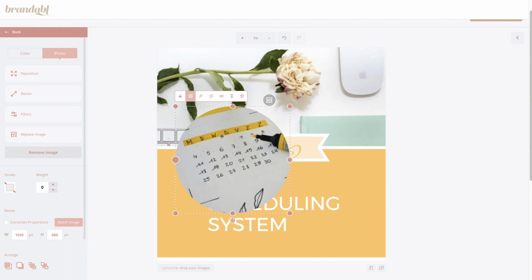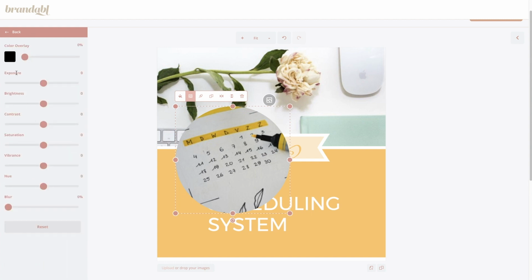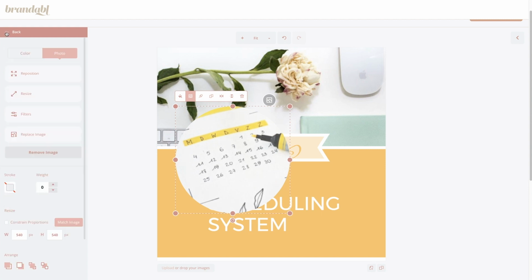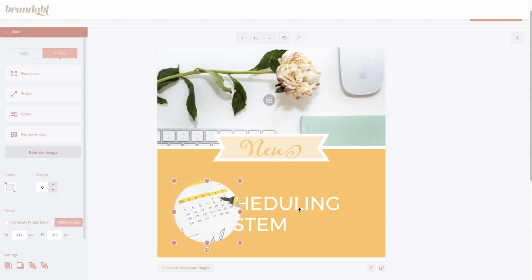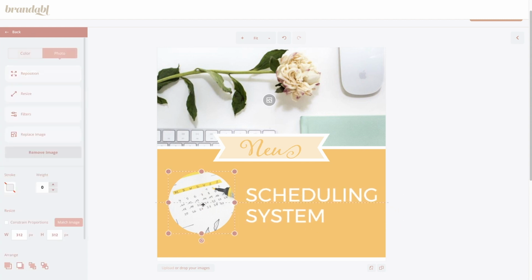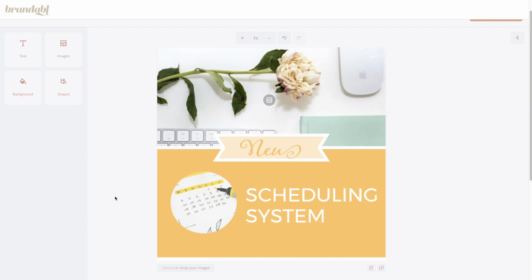Now this image looks pretty dark compared to my other images, so there's still some filters in here. I can go ahead and go in, and let's up the exposure and the brightness a little bit too. And now it's starting to look like it's working with the rest of my design. After I'm done with my editing, I can get the image into position and get my other elements working around it. And that's how you use shapes.